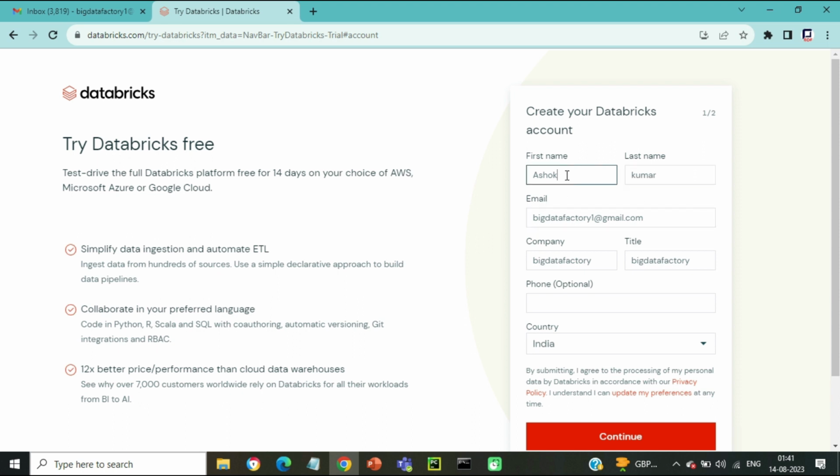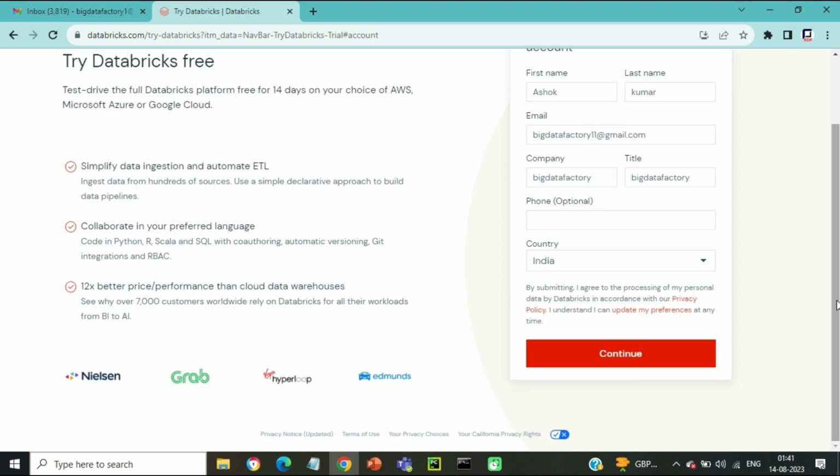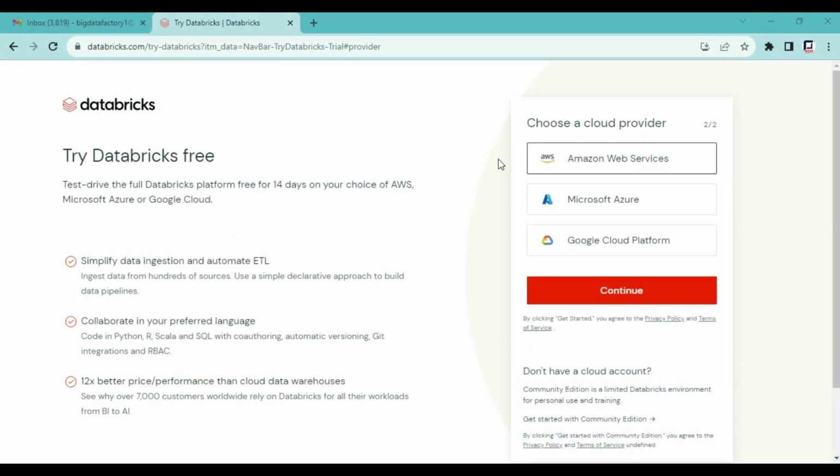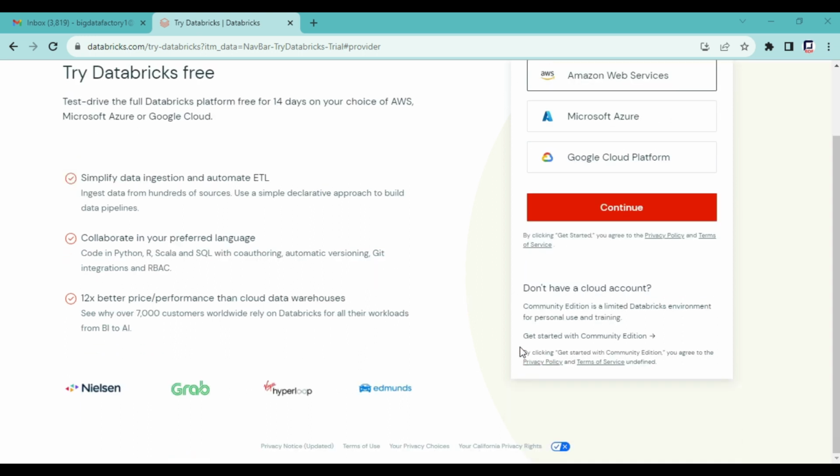Say this is my name and email ID, the company title, and you just need to give your phone number and country, and then click on continue. Once you click on continue, these particular options will open. Choose a cloud provider. We just need to avoid these options because we are going to set up a community edition account. And we just need to click over here, Get started with Community Edition.